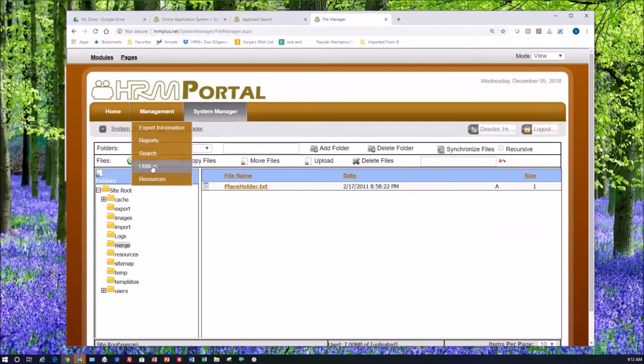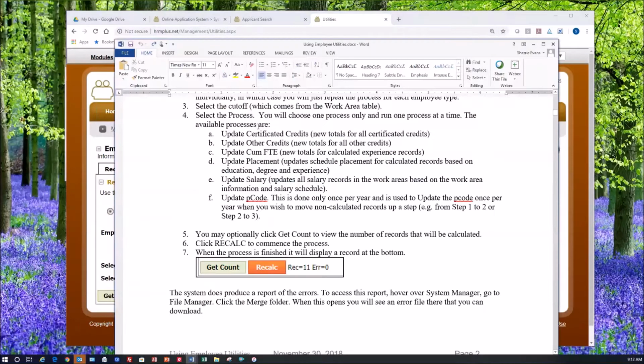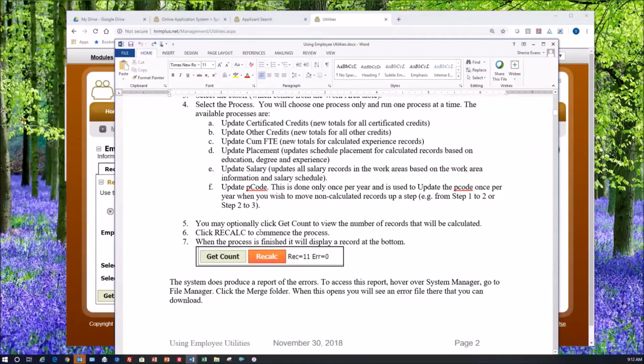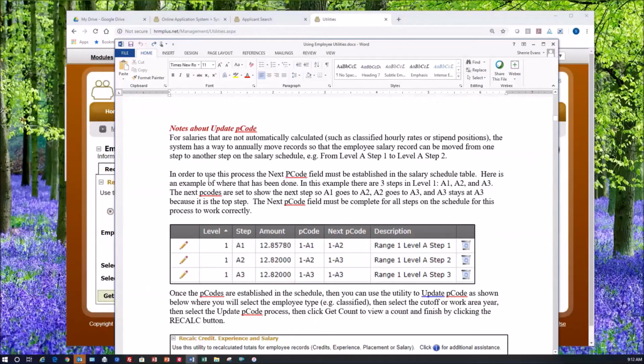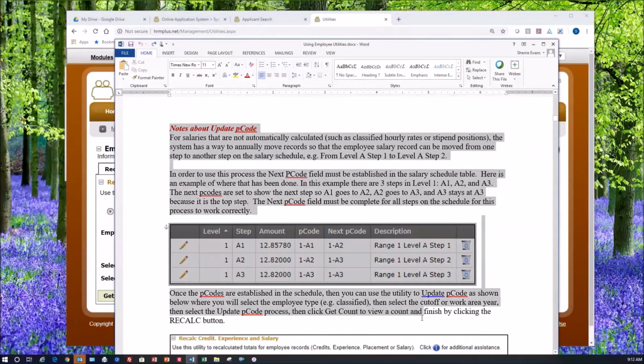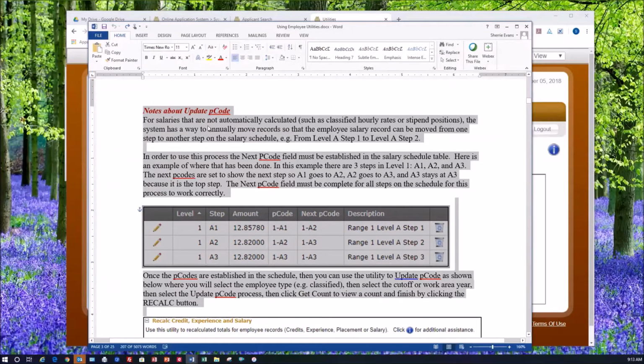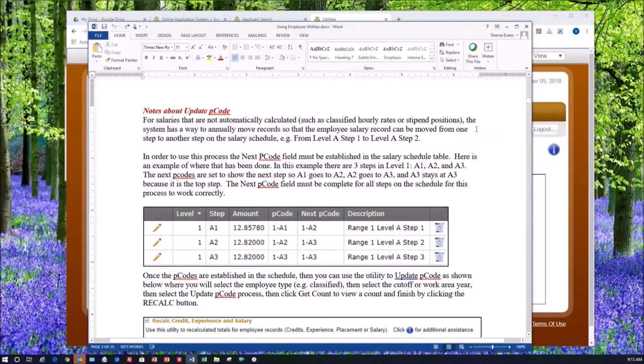Now I'm going to take you through a couple of things in the Word document just to show you. So where we're at is I've gone through kind of what each of these items are and what they do. And I'm going to talk to you about notes about the update P code. So we're going to look at this part of the document. For salaries that are not automatically calculated, like classified or coaches, you have these steps on the salary schedule. This is a sample from the salary schedule table, where in this salary schedule we have step A1, A2, A3, and these are the three amounts for that.